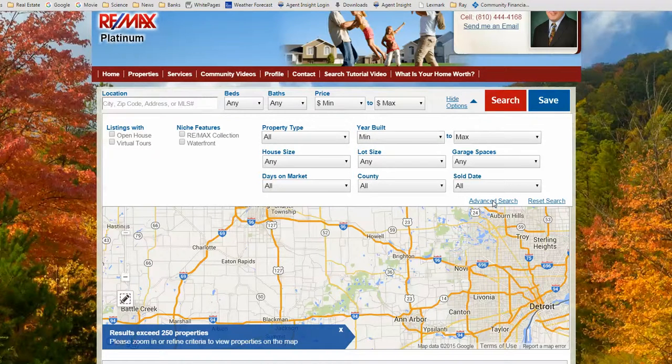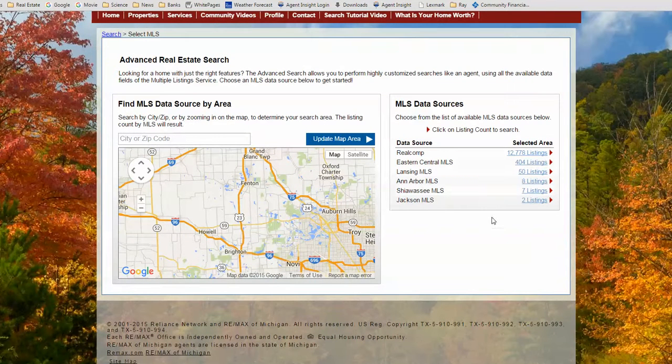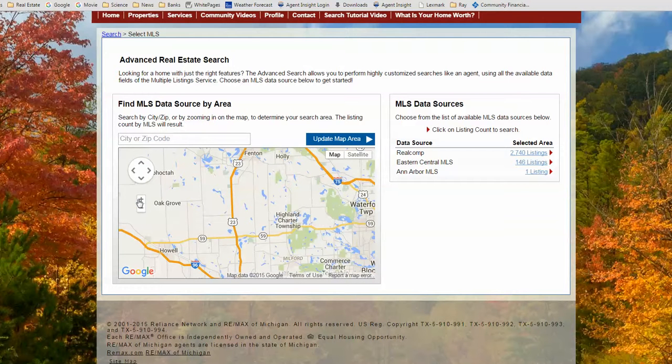If you click on advanced search right there, what it brings up is this map here, which tells you the different MLSs and the number of listings on this map view that we're looking at from each of those MLSs. So if I zoom in, that number will change. You can see as I zoomed in, the dominant MLS in Southeast Michigan is going to be RealComp.